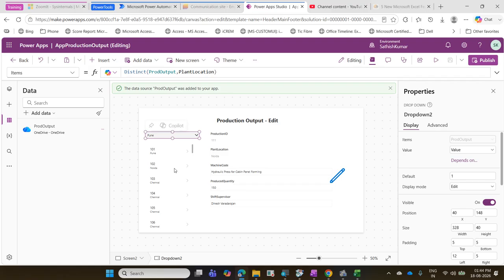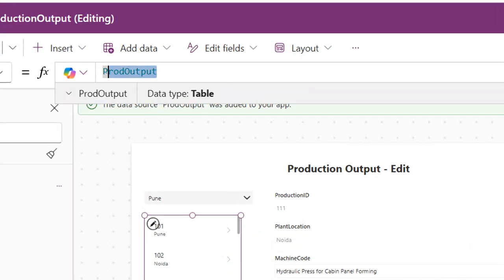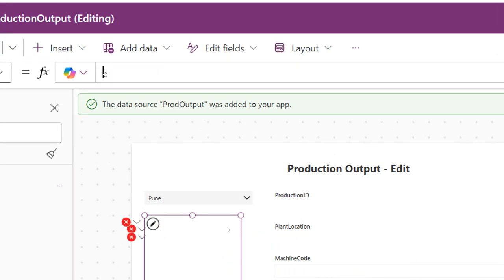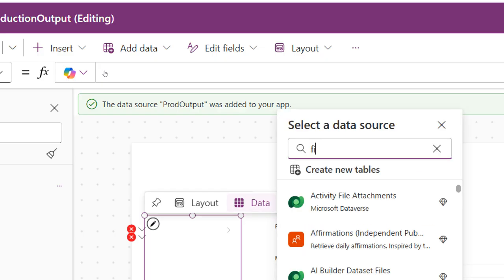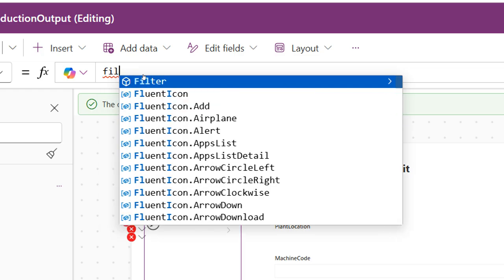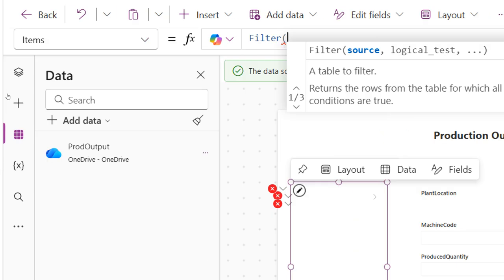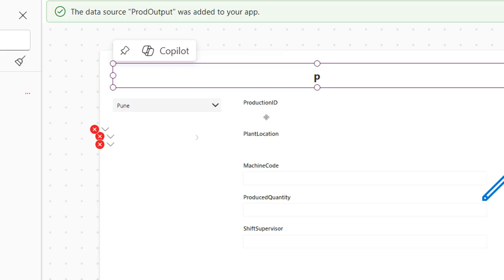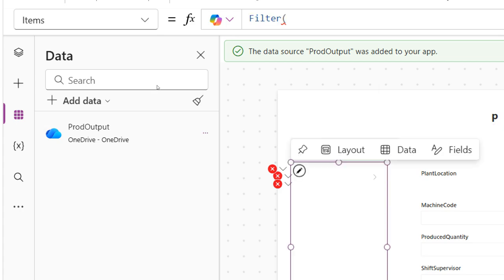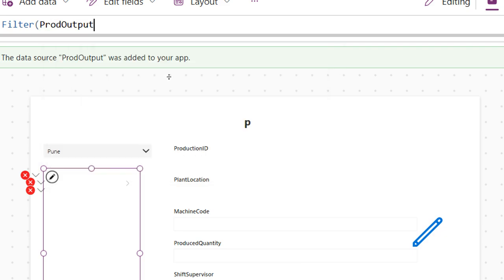So let me select the gallery. Instead of items, I remove this item, I delete this item here. Let us use the function called filter. Filter, open bracket. What is the table name? I think the table name is prod output. The keyboard is a problem. So the table name is prod output. That's the table name, comma.